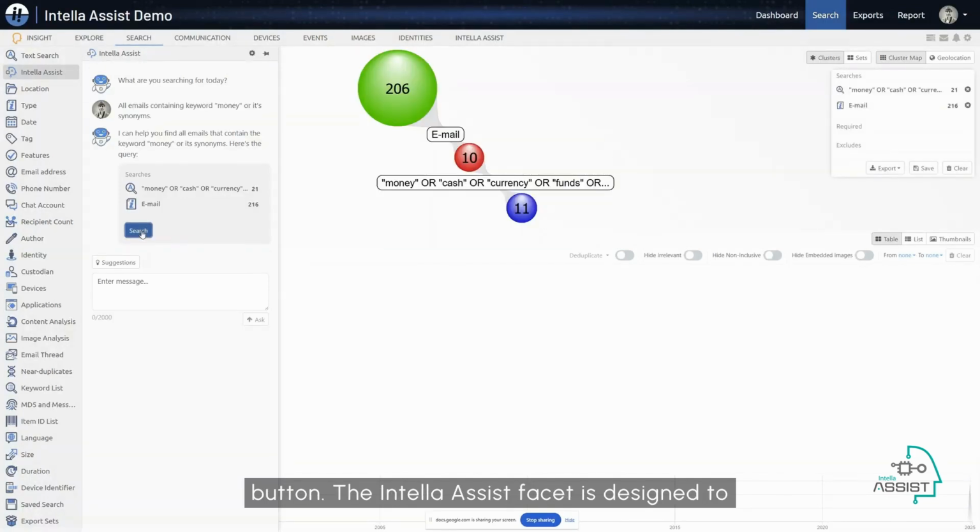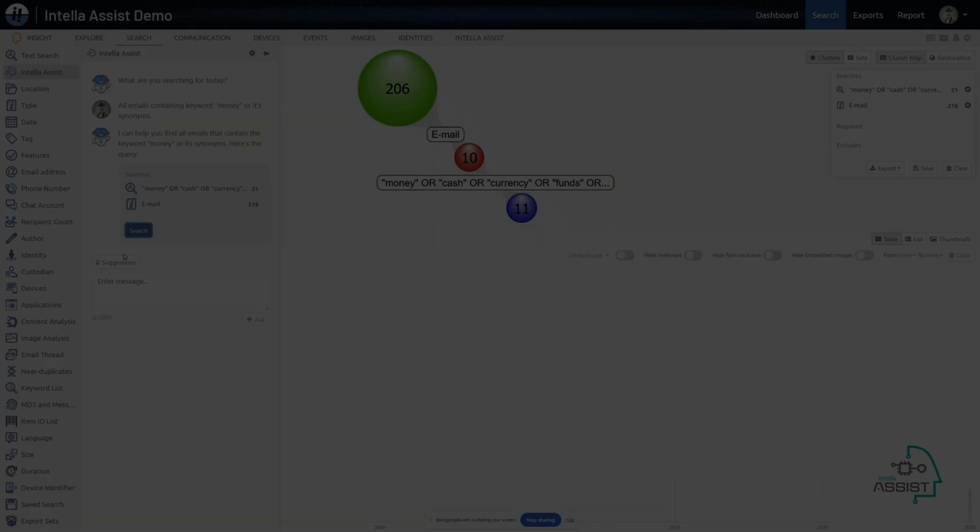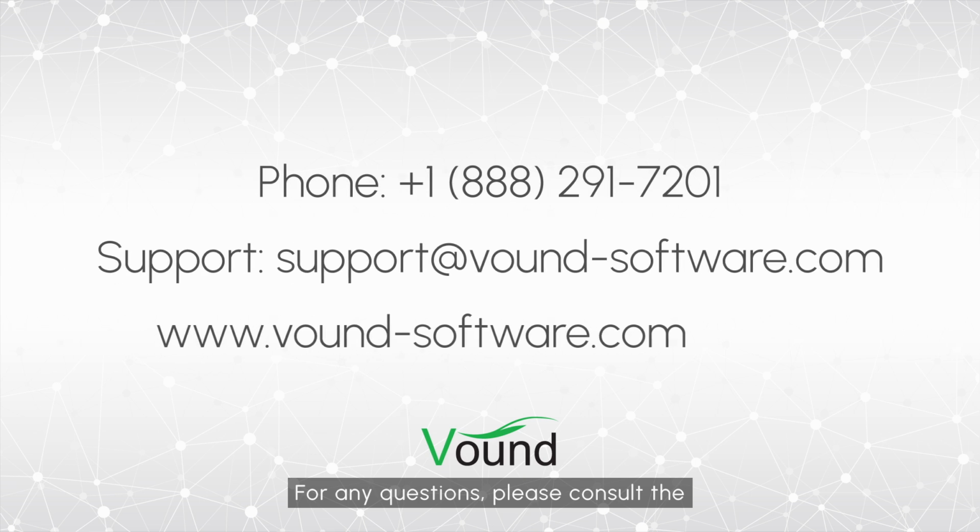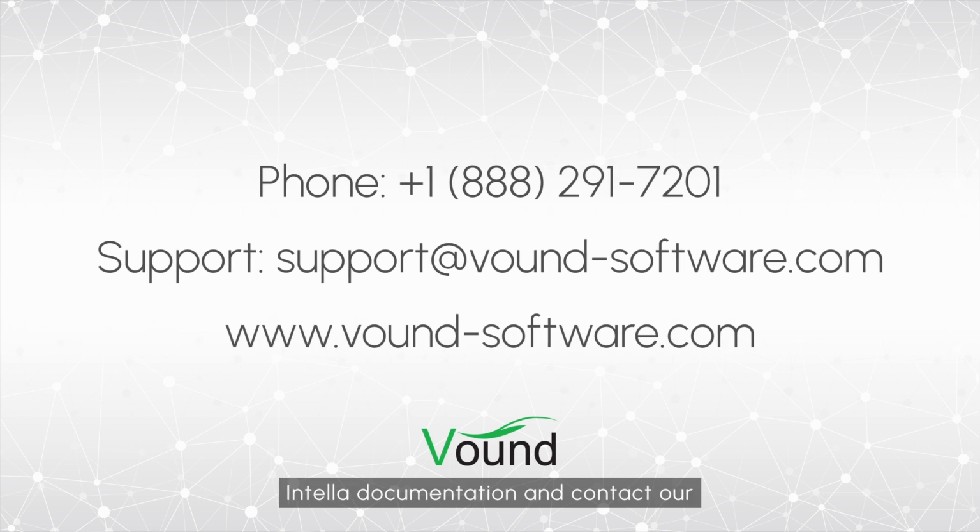The Intella Assist Facet is designed to support new or occasional users by suggesting the right queries for common searching scenarios, which can help reduce or eliminate any guesswork. This concludes the section on the Intella Assist Facet. For any questions, please consult the Intella documentation and contact our support team regarding any technical issues.